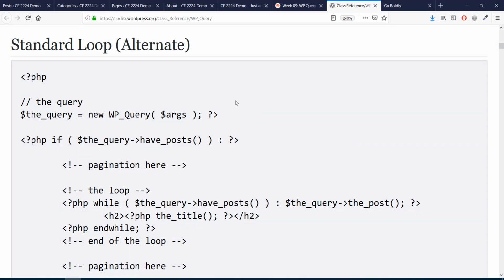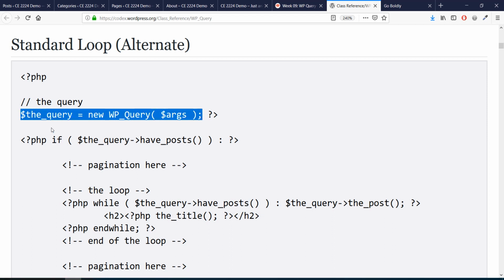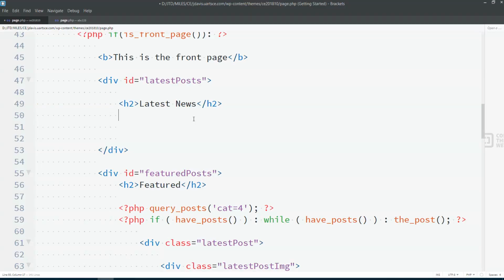So just like here, I'm going to have a variable. I'm going to assign it to new WP query and then args. I'm going to make sure this goes inside of PHP, so I'm going to do angle bracket question mark PHP to begin with, and then end with question mark angle bracket. Everything that goes inside of here is PHP code. I'm going to start off with just using exactly what they have on the reference website.